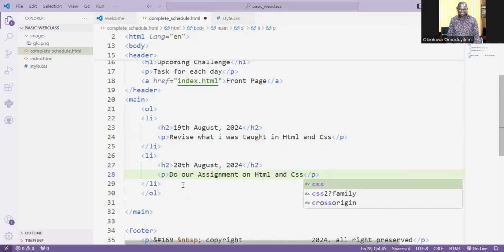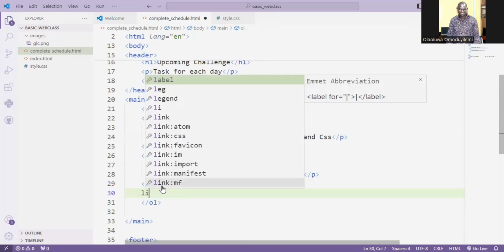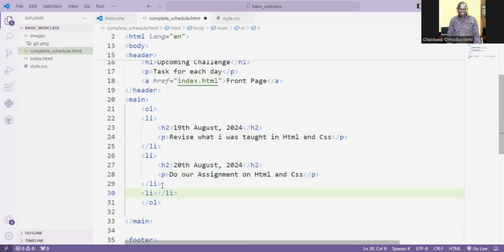Okay. Make sure you bring your cursor outside the closing tag for the list, li. Come in here. I want to bring another one for the next day. This is 21st August 2024.